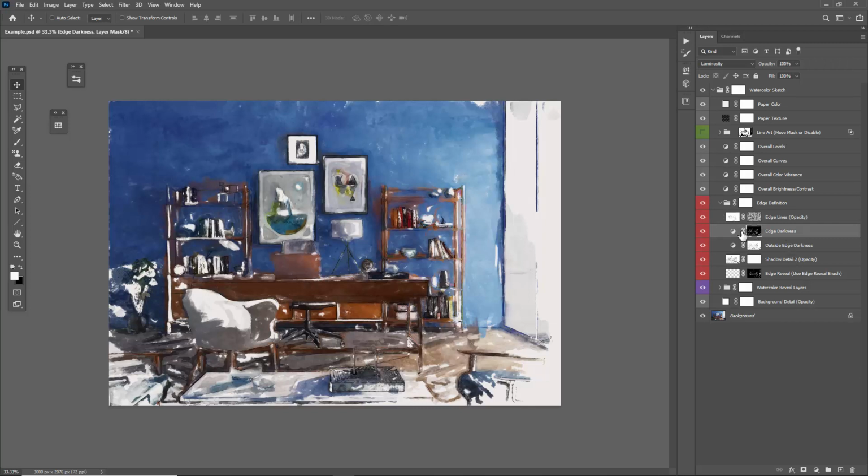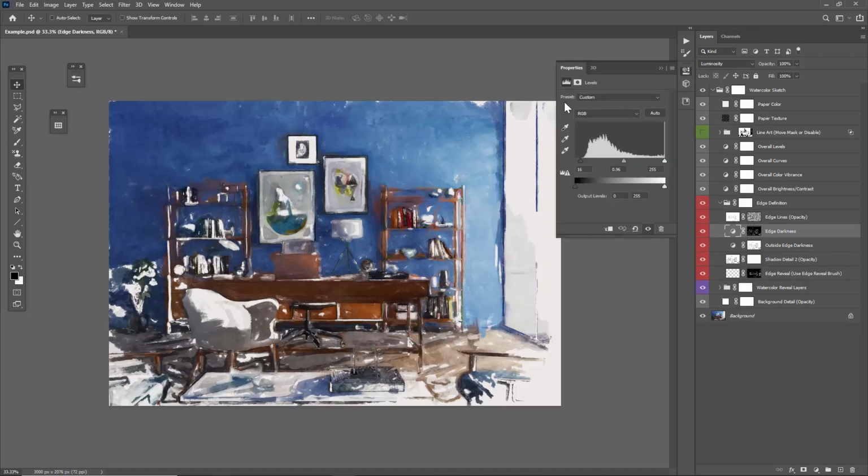This one here is where you can control the darkness of your edges. If you double click on this, this is just a levels adjustment layer. But if you grab, say, this middle handle here and drag it to the right, you'll see how it gets much darker around the edges of things in your image. So play around with that. You can also make it lighter if you want. It's up to you.